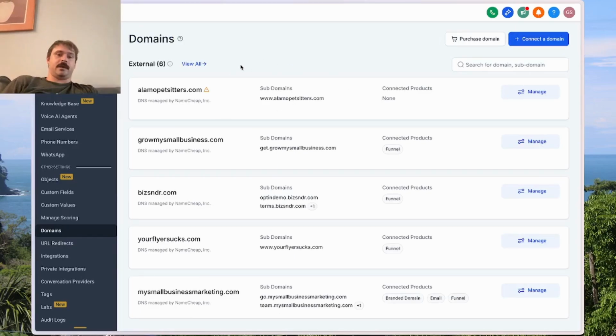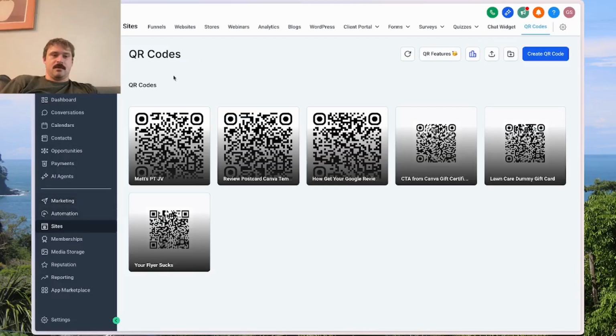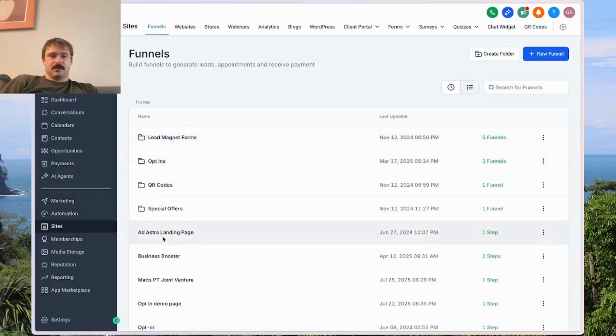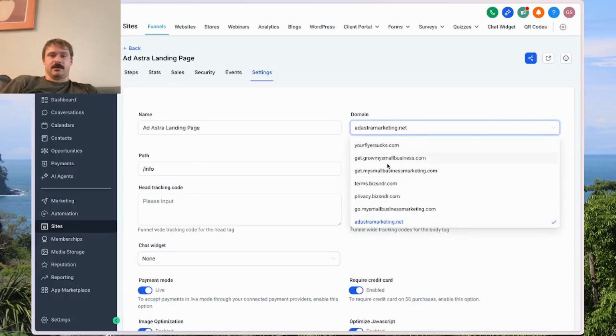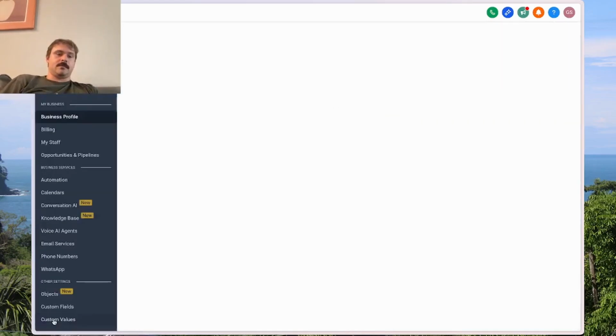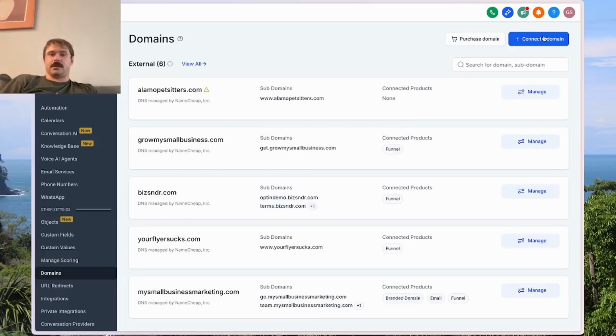So if you go to the funnel page under sites and then settings in that nav bar, you'll see Stripe payment stuff down here. Let's just go to it. So if I go to funnels and this landing page here, if I go to settings, I can select it under domains now. So alamopetsitters.com is now an option. Let's go back to domains. I'm going to now add a subdomain. So let's go to connect the domain.